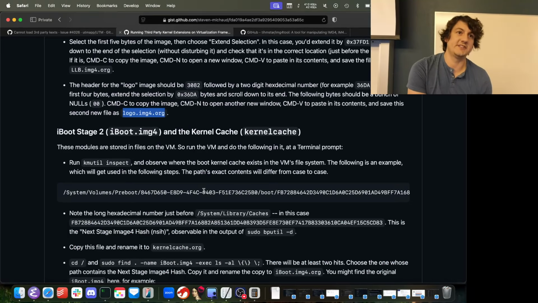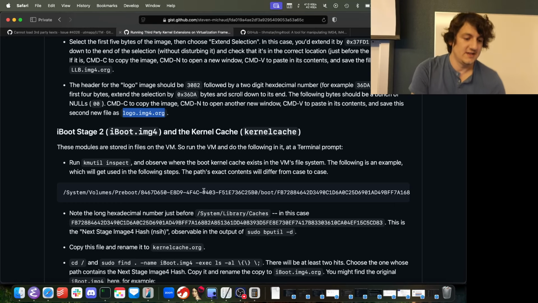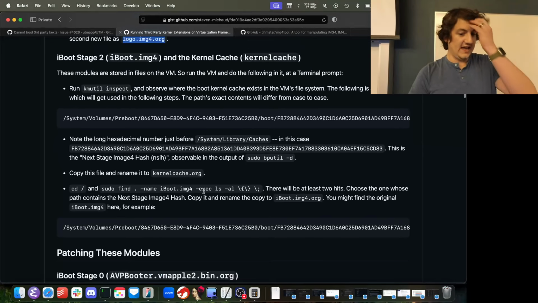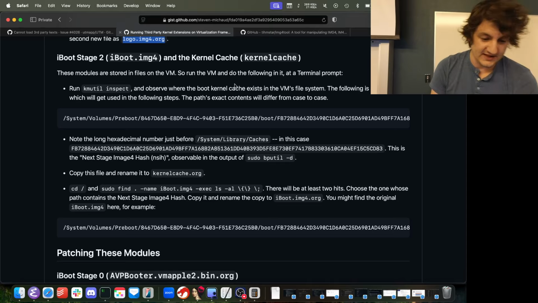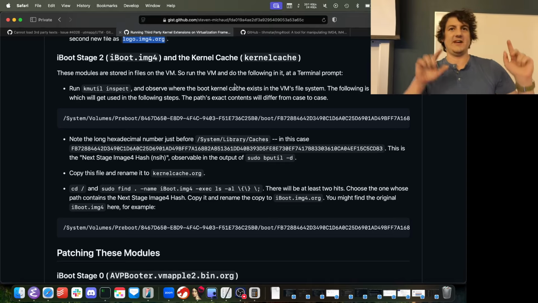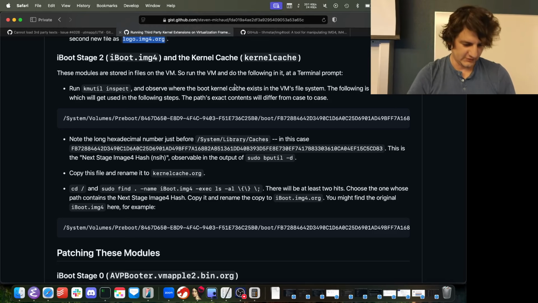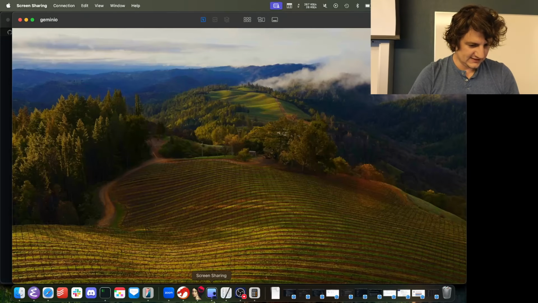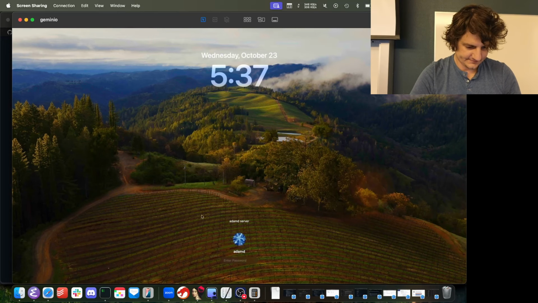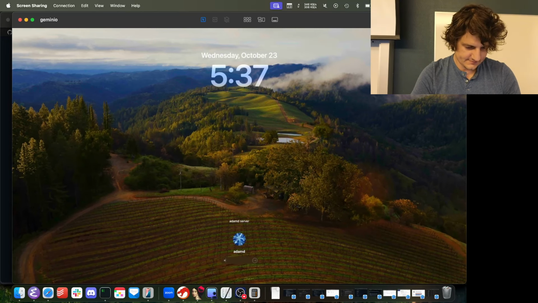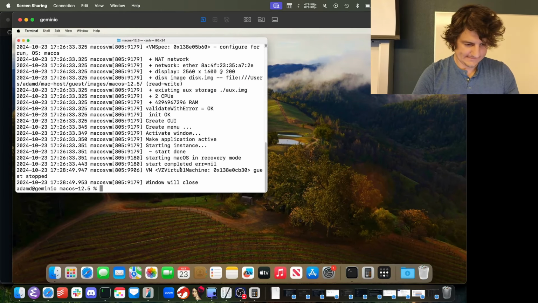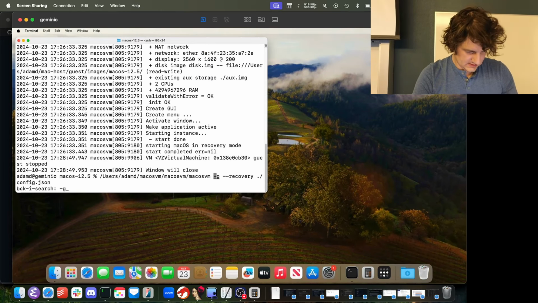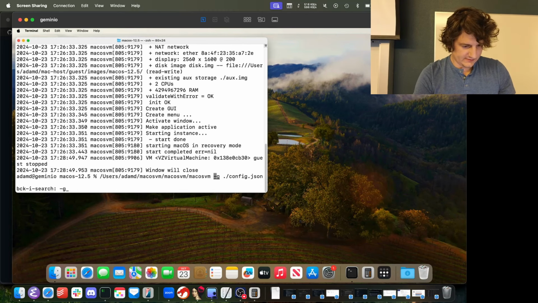Okay, so now we have stage one. Now stage two and the kernel cache. These modules are stored in files on the VM. So run the VM and do the following in it. So now we have to go into the virtual machine itself. So let's start it up. Okay, I don't want recovery. There we go.